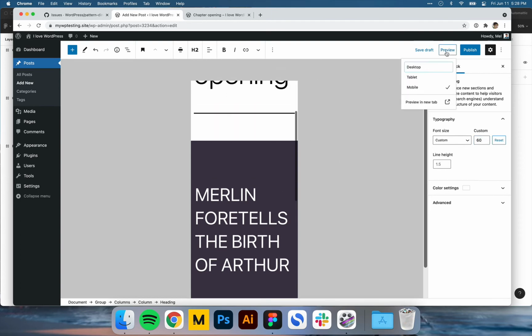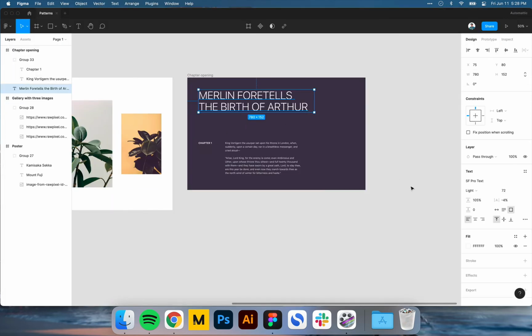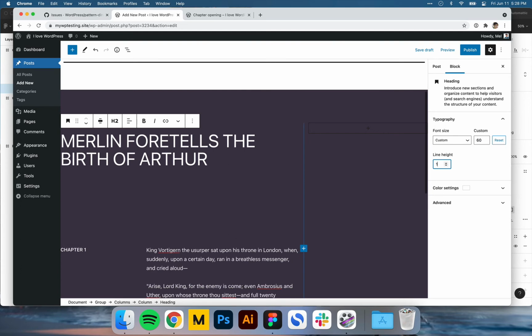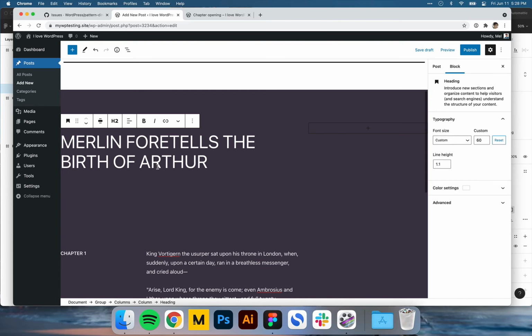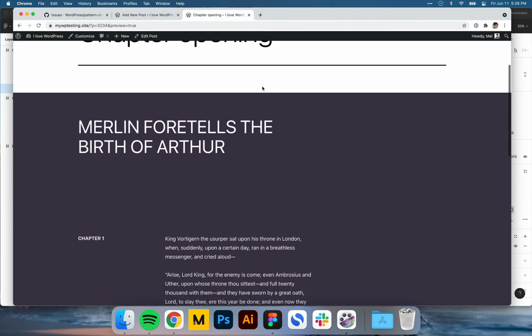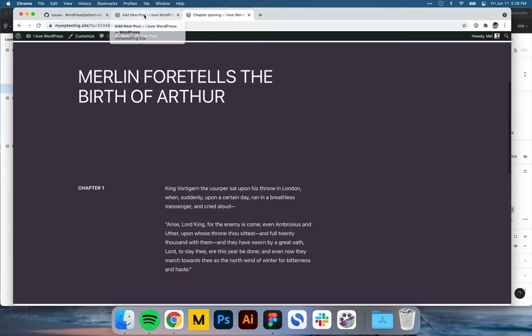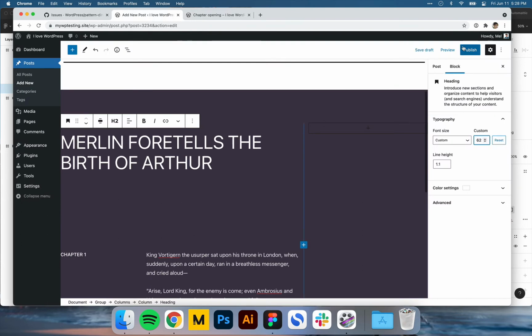Let's see, back to desktop. I think that's still okay. And the line height here, so it was 105% when the font weight was light. Let's do 1.1 since it's regular, not light. And I think that still looks pretty okay. Maybe we'll go up a little bit.